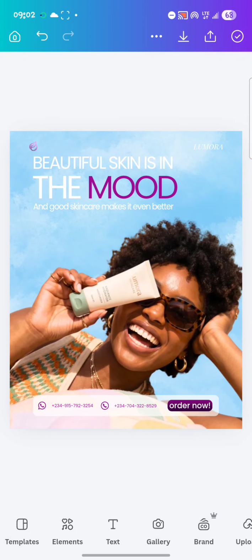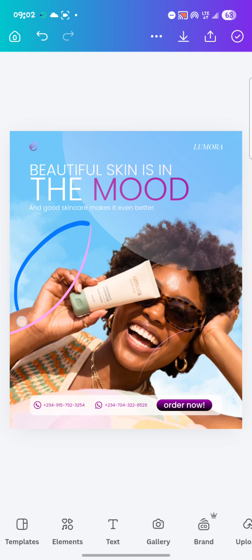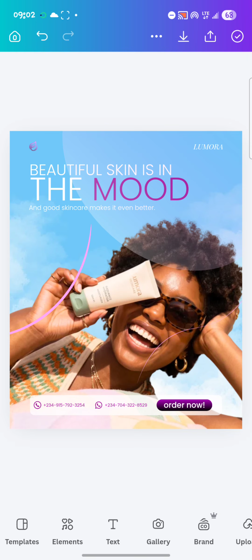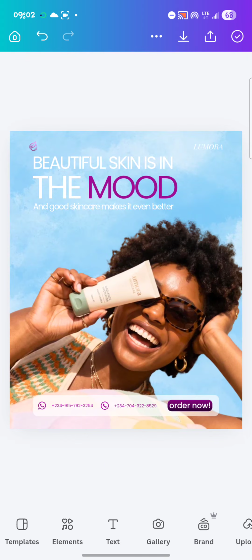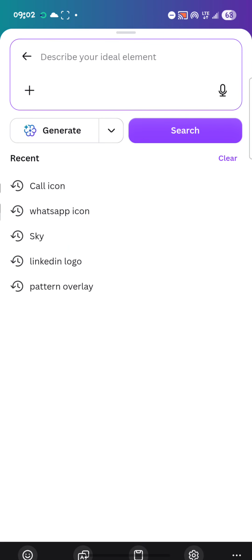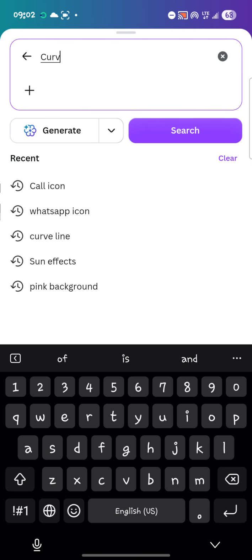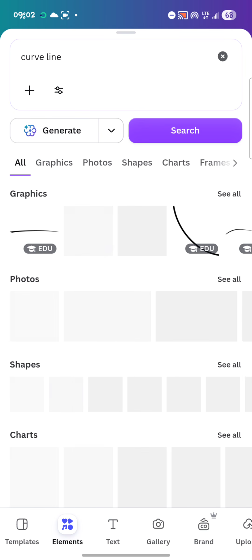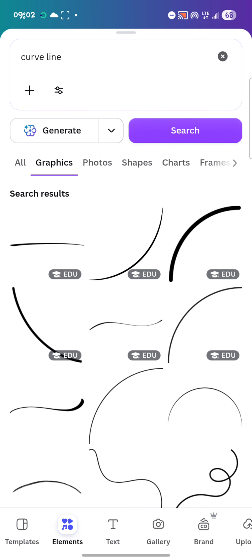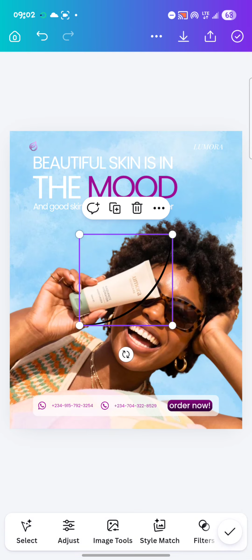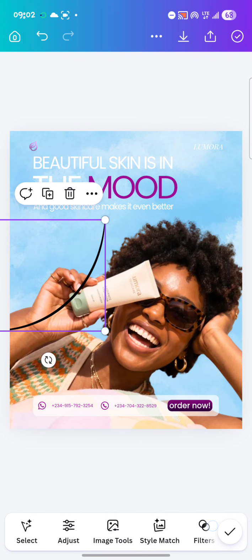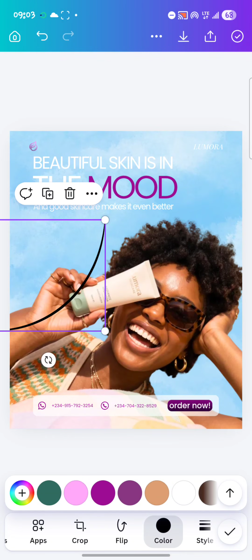And the next thing is all these lines you are seeing over here, and these small lines over here. So I come to my elements, you search for curve line, then you search for it. It will bring a lot of it for you. Can you see? So I click on this, I use this first and I make sure it's over here. Then I change the color to this pink over here, to this light pink.